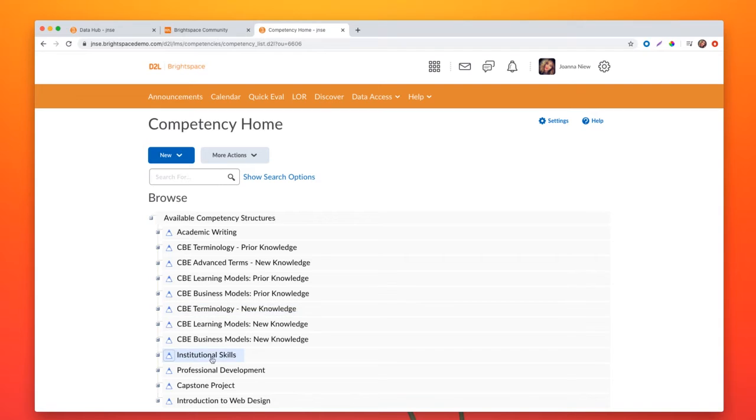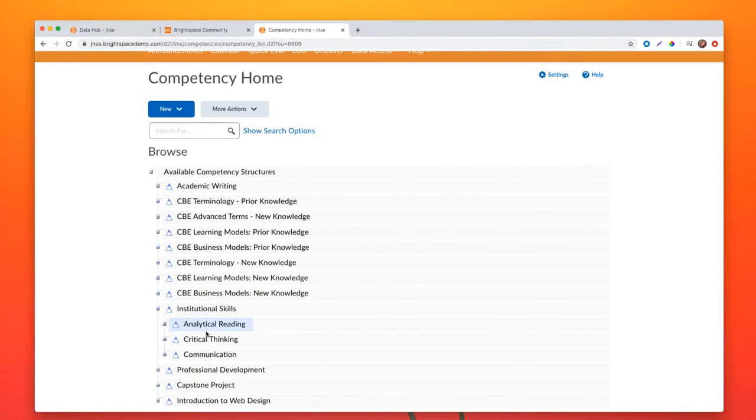I also have institutional skills, right? So things that learners have to do no matter what kind of course or department you are in. Just as an institution, we need to be able to complete some of these competencies, right? So using that as an example, we have our analytical reading competency, and within that, we have our learning objectives.